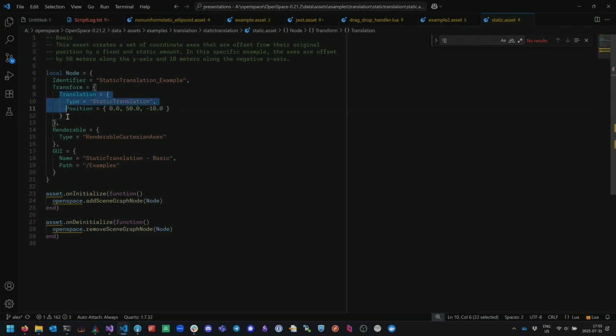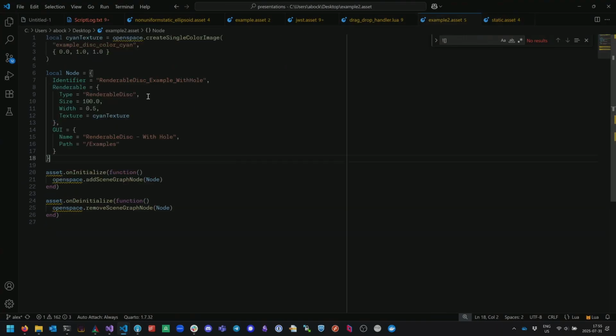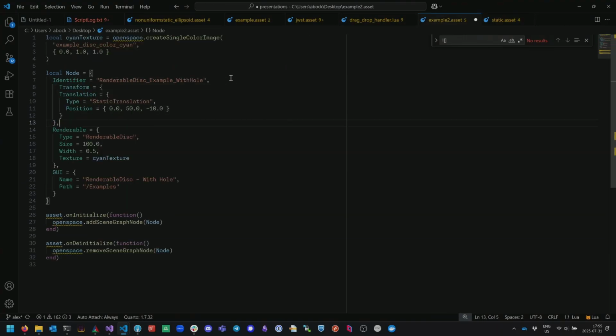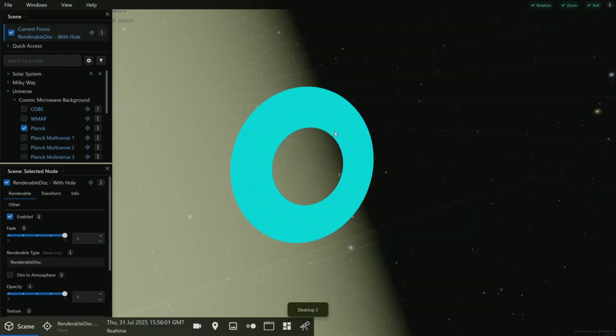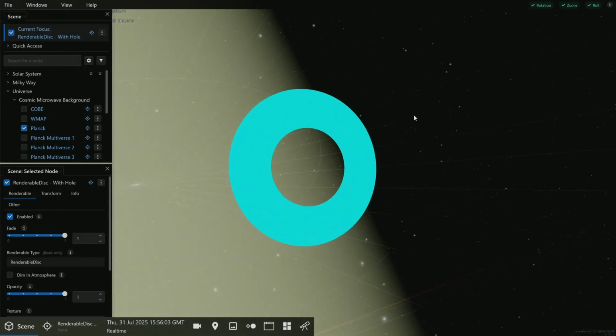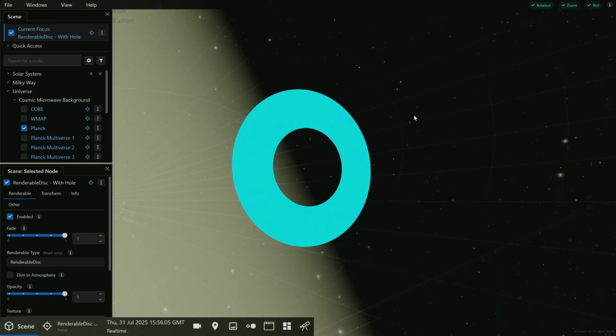So if we had this transform in this example, our disk would have been 50 meters along the y-axis, for example. But because we didn't specify anything, it showed up exactly at the solar system barycenter, which is why the glare of the sun is off to the side, because the glare of the sun is actually at the sun's location, not the solar system barycenter.